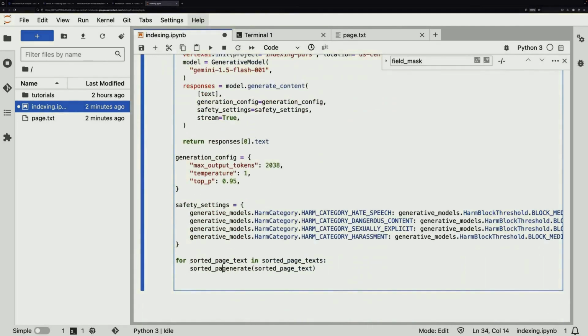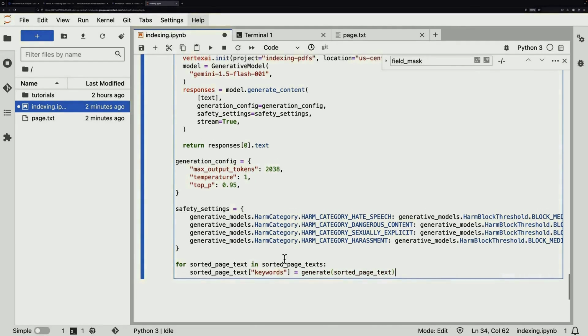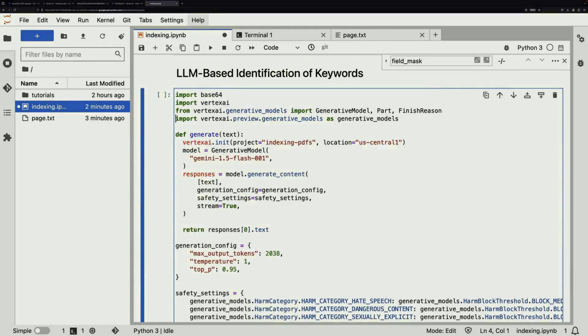Now that we've got our text extracted and cleaned up, it's time to generate keywords. We'll use our large language model to analyze the text and produce relevant keywords for each section of the book.